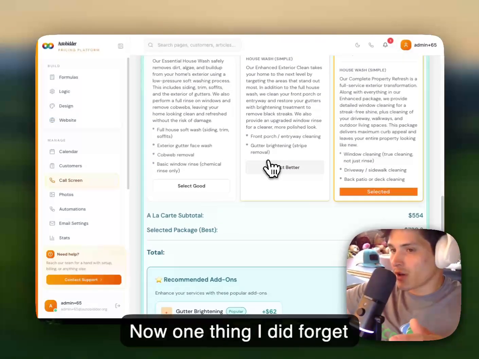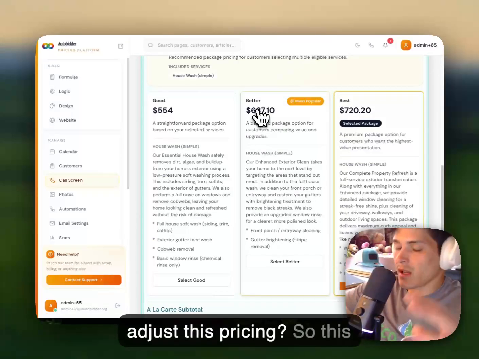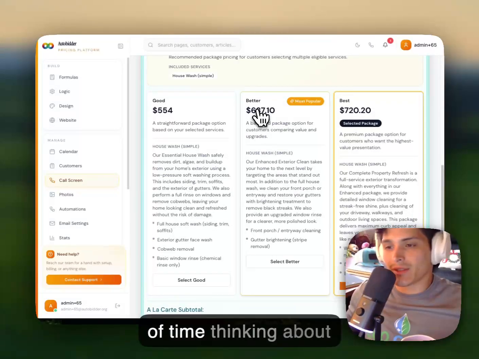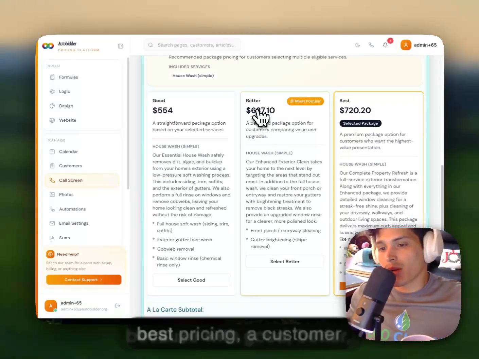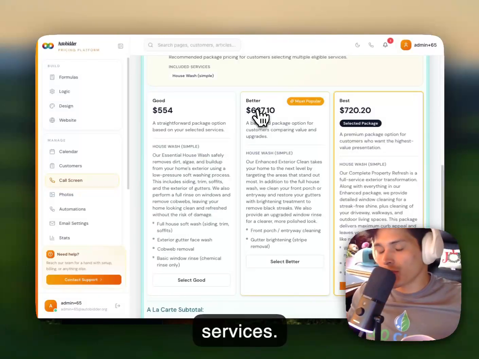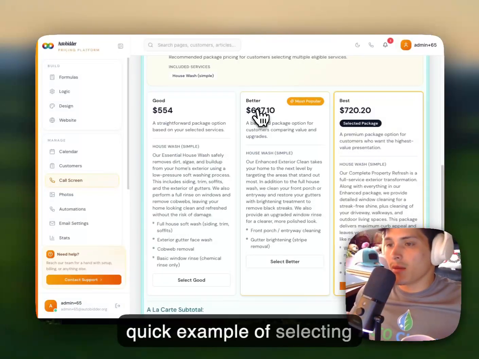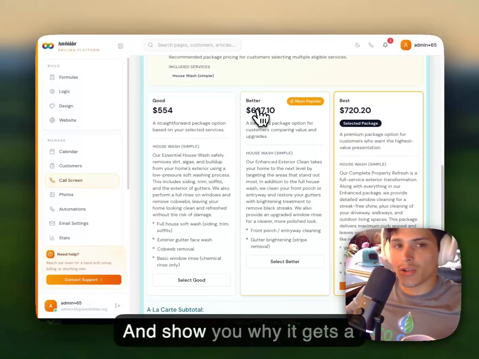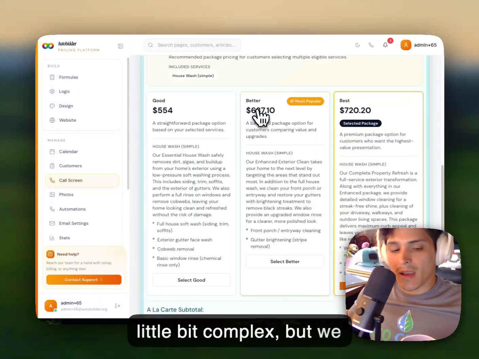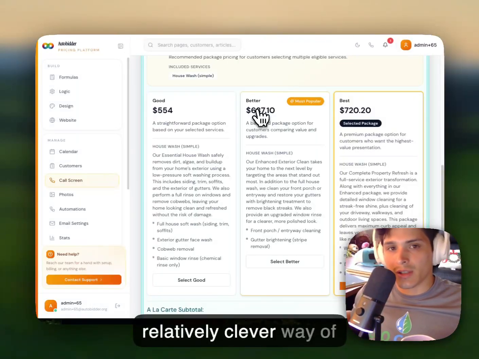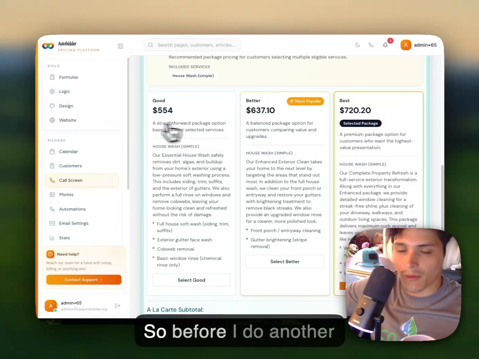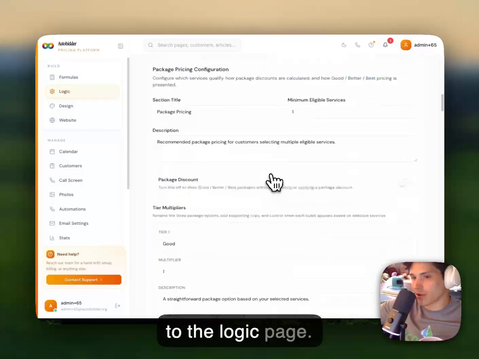Now, one thing I did forget to mention is how do you adjust this pricing? So this is something we spent a lot of time thinking about because with good, better, best pricing, a customer can select multiple services. So let me go show you a quick example of selecting multiple services, okay, and show you why it gets a little bit complex. But we feel like we found a relatively clever way of solving it. So before I do another example, let me head back to the logic page.